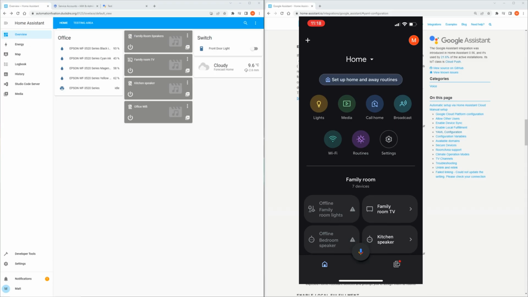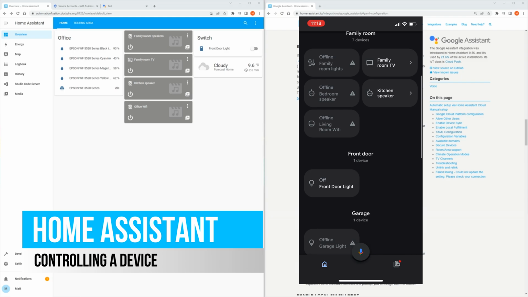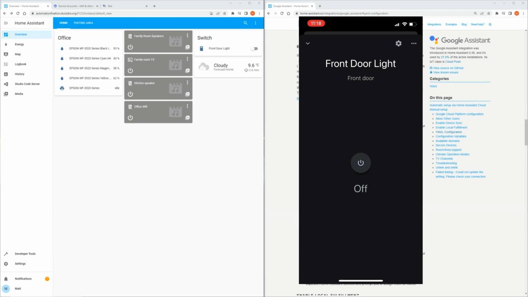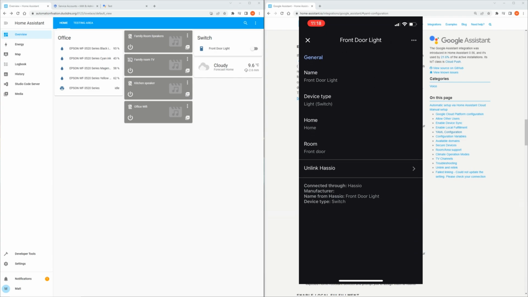So let's try it out and see if the front door light switch will turn on. As you can see, clicking on the app, it is reflected in the Home Assistant status. You can see the details on the device, which shows that it is linked via the HAS.io project.